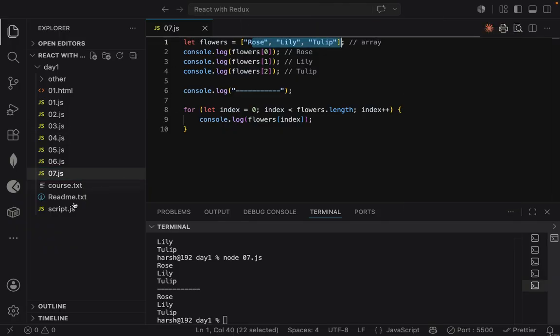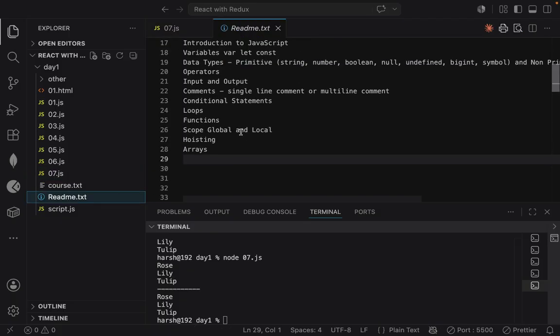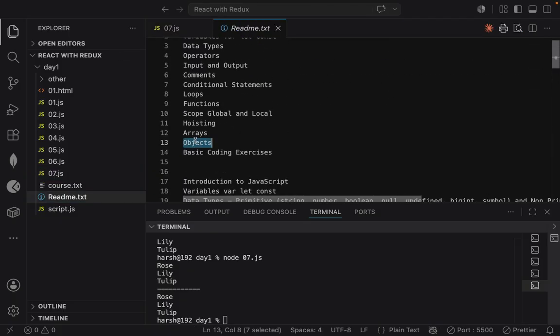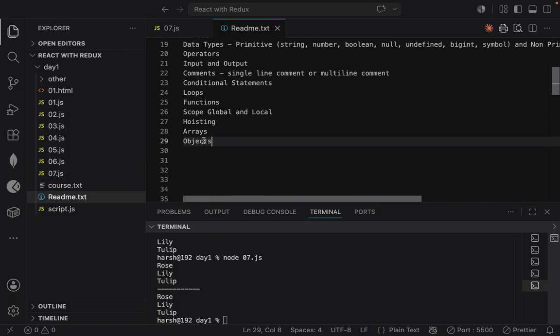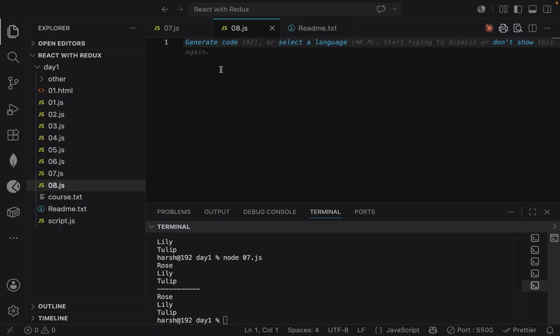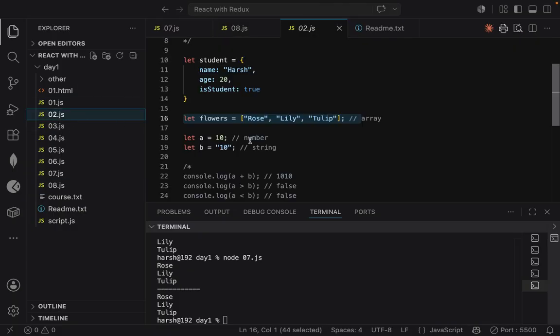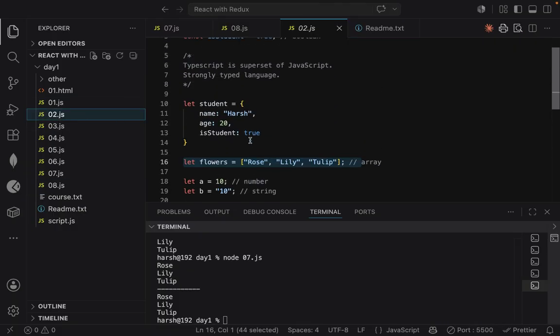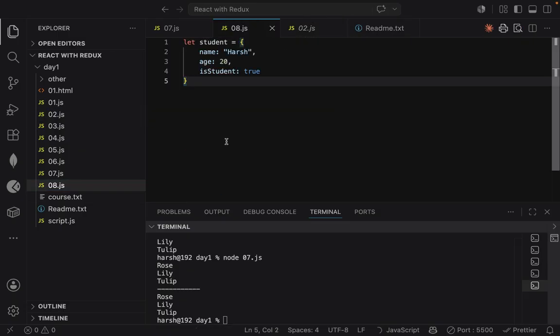Next, objects. Now suppose you want to store the key and value both, so we can use objects. 08.js. I already created one example earlier, which is student. We have name, age, and is student. Let me take the same in 08.js. Because we want to have the key and value both, we can use the object.